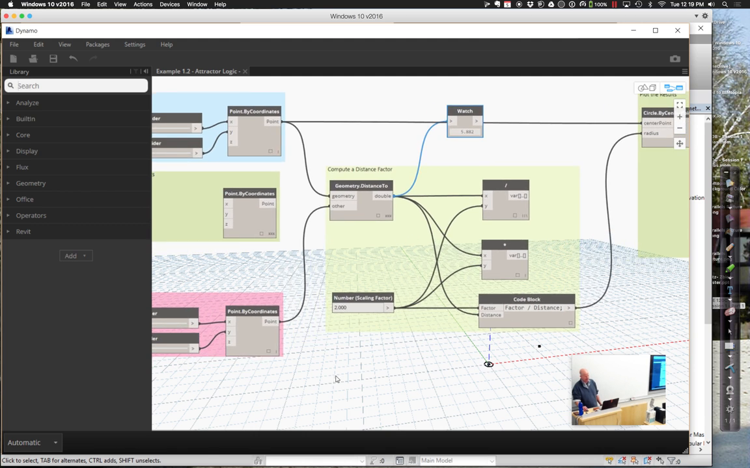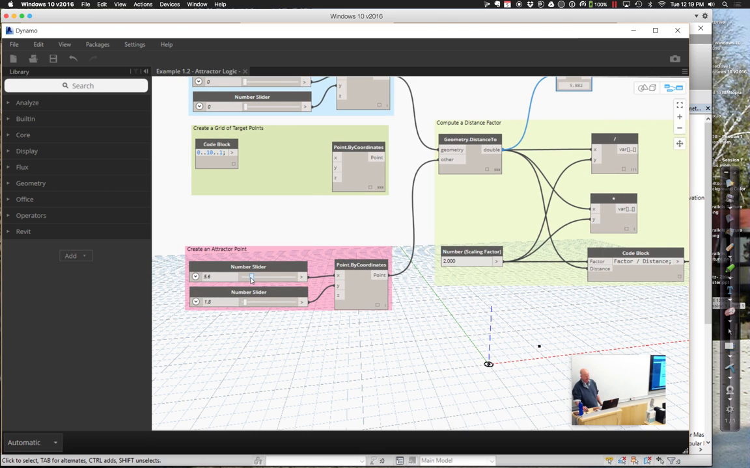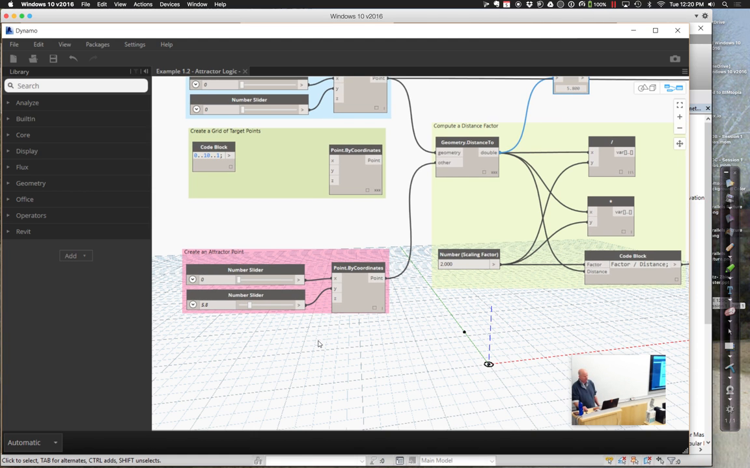You'll see what happens is as the attractor gets closer, the radius gets bigger. That's just affecting how strong the effect is. For example, go ahead and put in a factor of like 10, and you'll see it's basically just multiplying the size of the radius. In this case, it's taking the factor divided by the distance. It's determining how big the circle is.